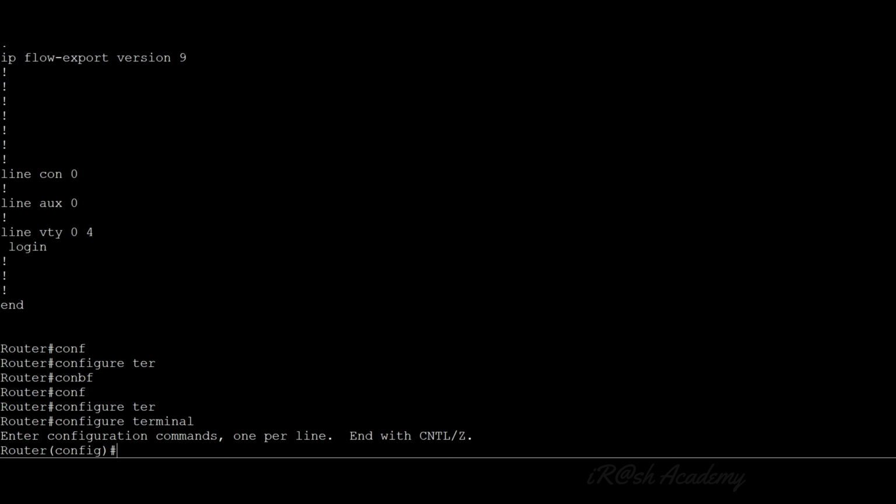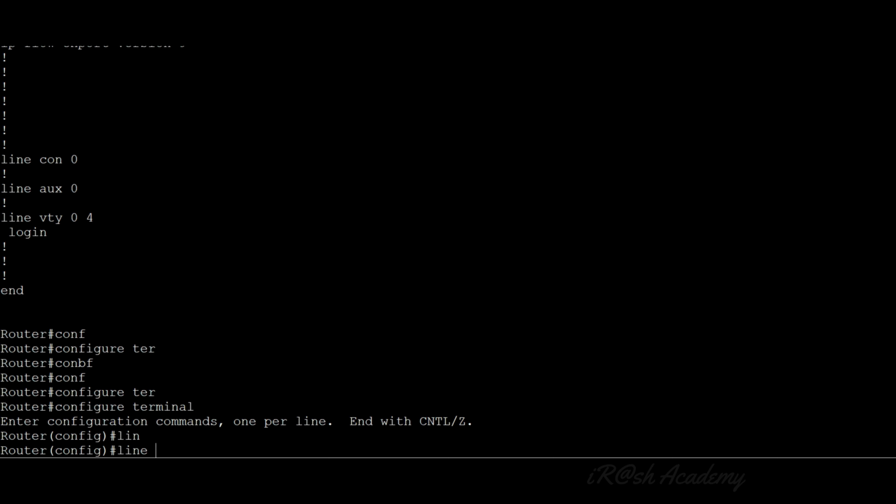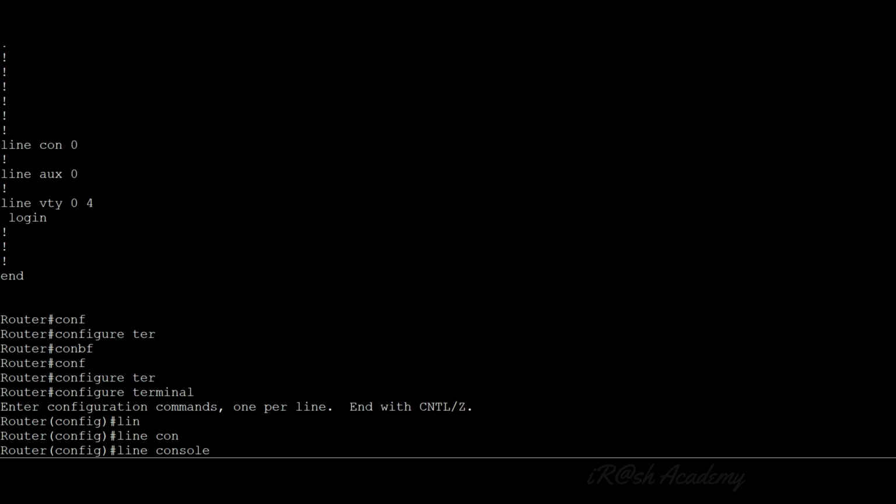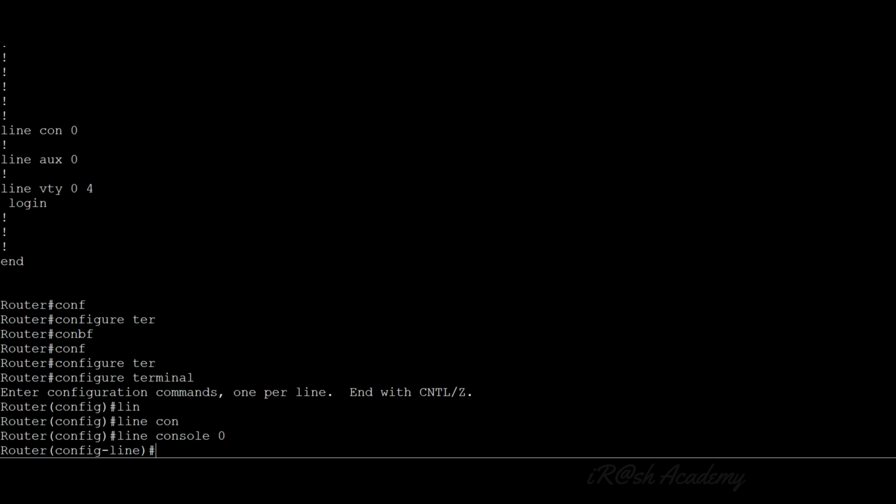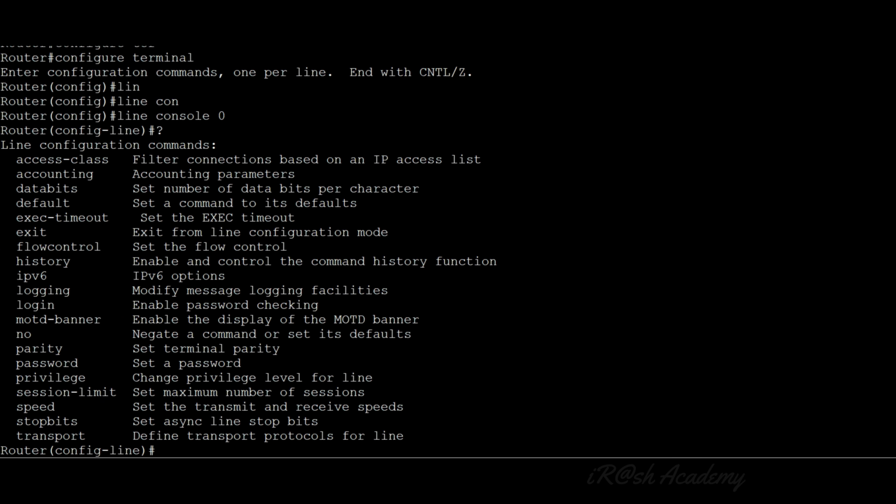And here, which line interface are we going to configure? The console. So I need to go to line console 0. So this is the line console interface, and enter. Now you can see here I have entered the configuration mode of line console. And here let's see what options are available. If you enter the question mark here, you can see all the available commands.